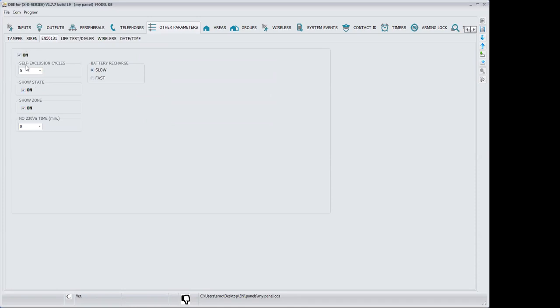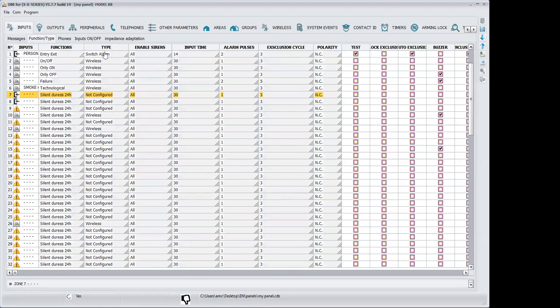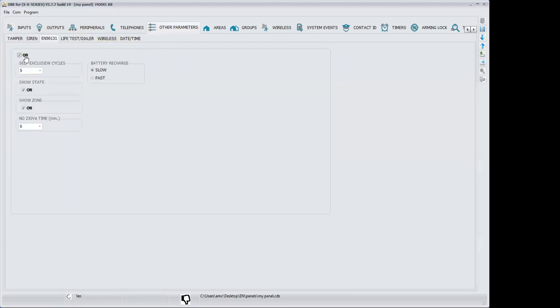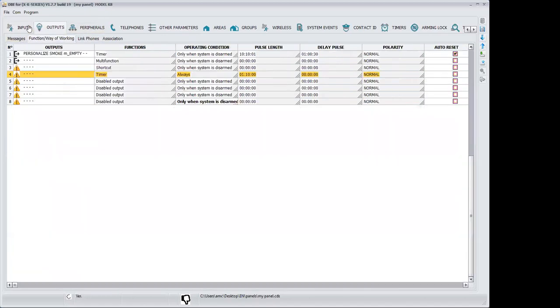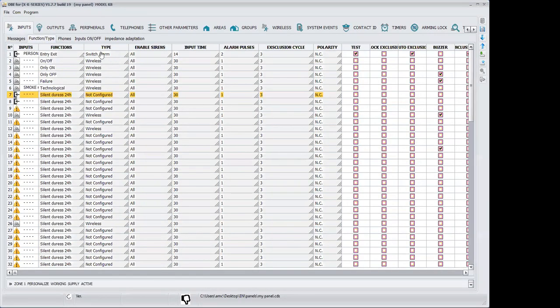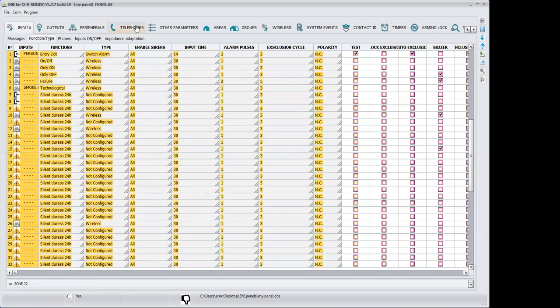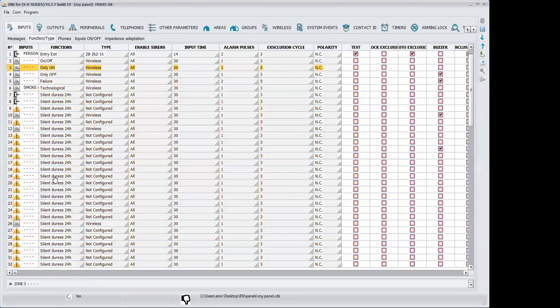Another important thing is that all zones, all inputs, in the type, when you select this, all inputs here in the type, I want to show all zones become double balance with this value. All these zones become all in this value.